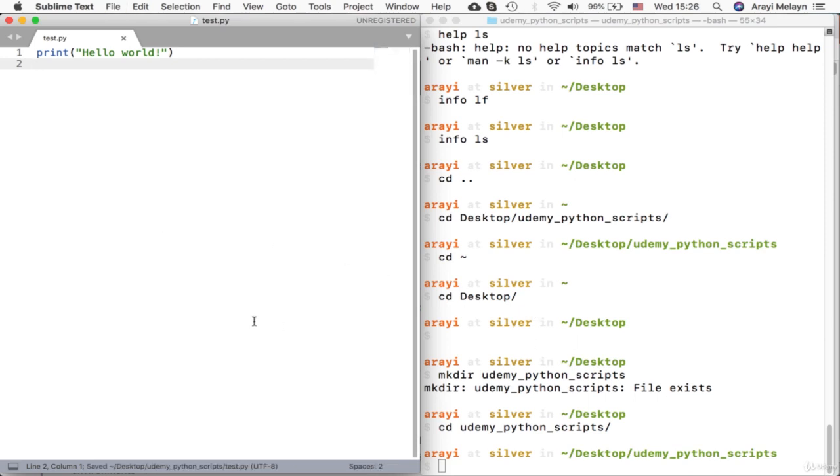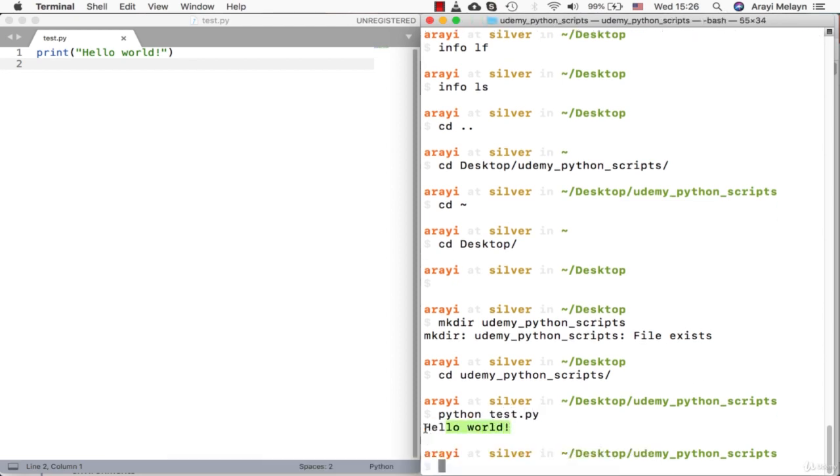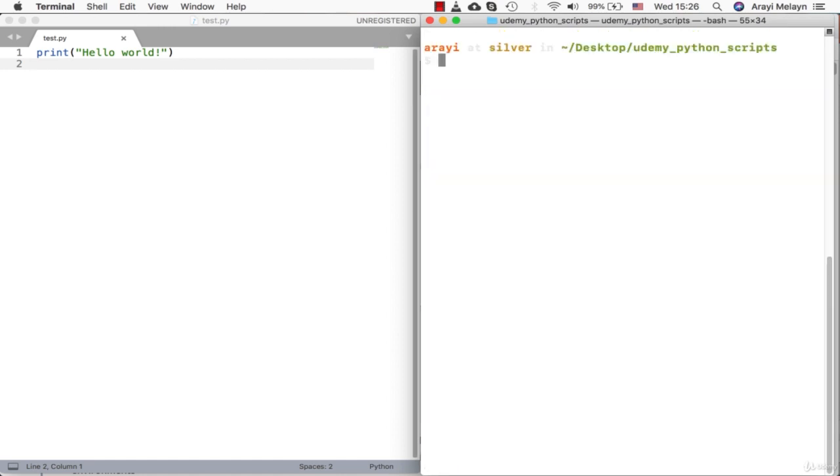Okay, so now that we've saved this file into our Python Udemy Scripts folder, I'm going to show you how to run that file. All you have to do is type python and then call the file itself, test.py. Look at that. It actually prints hello world. It runs everything that's in that script. If we go ls -ltrh, you'll see that we indeed have this Python script here, test.py, that I made a second ago. And that's how you create a script and run it in Python.